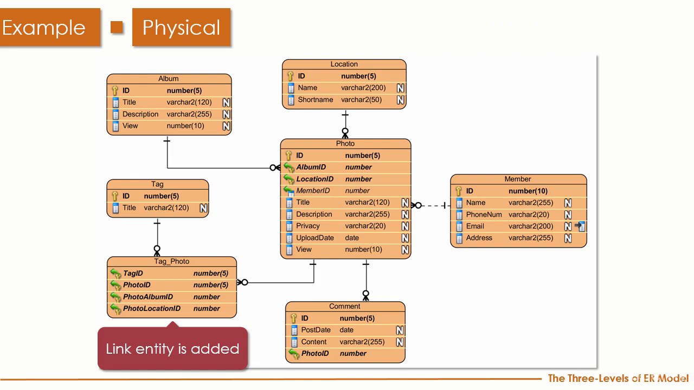And also the linked entity. We have a tag and a photo. There is a many-to-many relationship between tag and photo, but we cannot have a many-to-many relationship in the database. So we have a link table. So we have a one-to-many relationship from tag to tag photo, and then another one-to-many relationship from photo to the tag photo. Let me just show you how to create different types of ERD in Visual Paradigm.